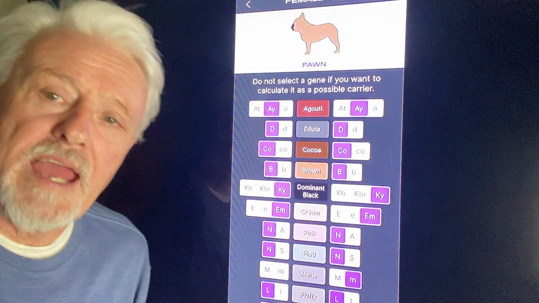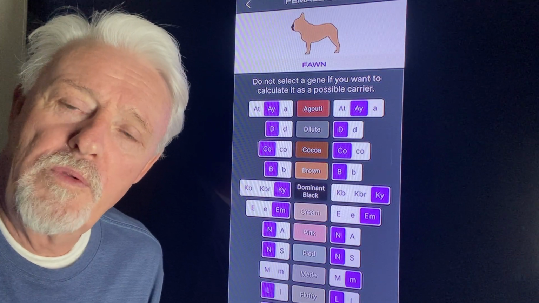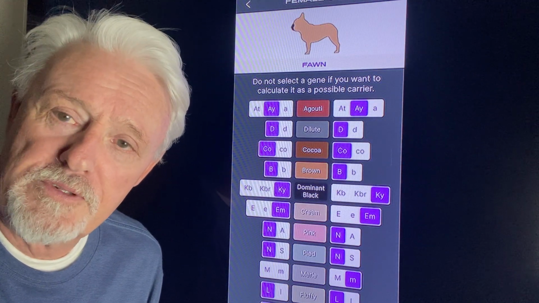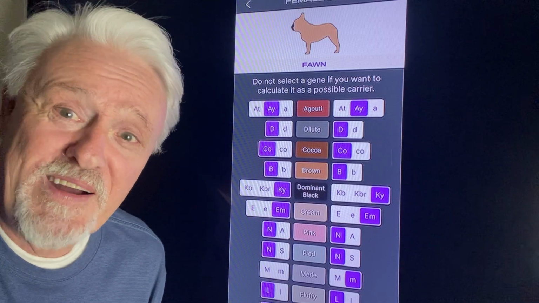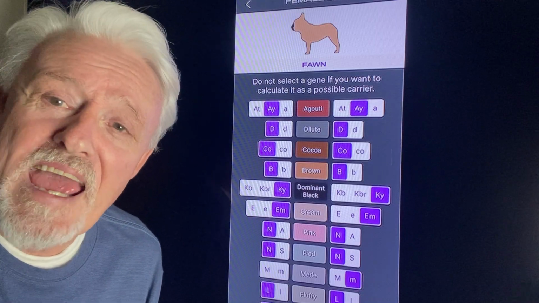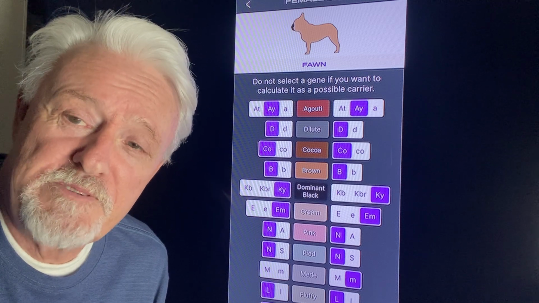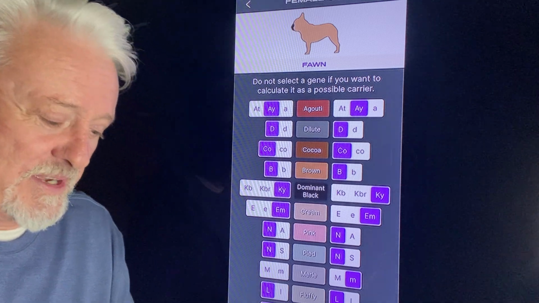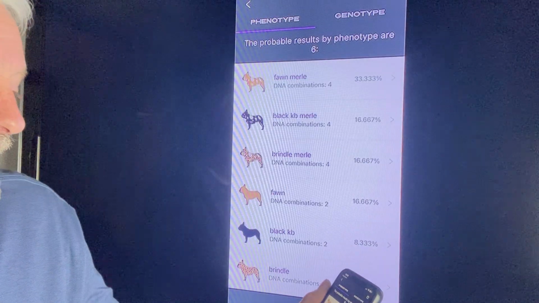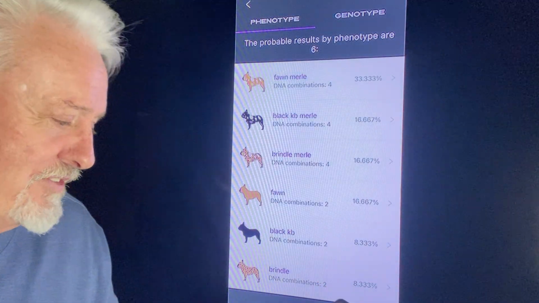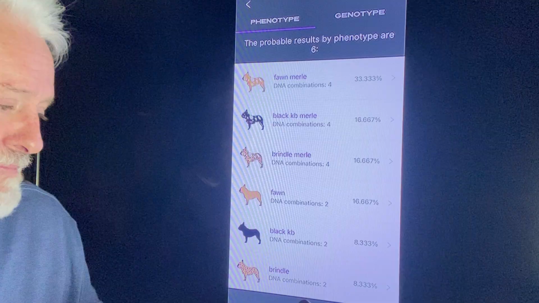So what would you get if you put a fawn pied merle with a fawn? Well, I know, because I know about genetics. What you would get is half the dogs are going to be merles, and they're all going to be fawns. Let's see if it gets it right. So go to next down here. And oh, I had the brindle in there. Well, I fooled myself, sorry. Let's go back and get the brindle out.